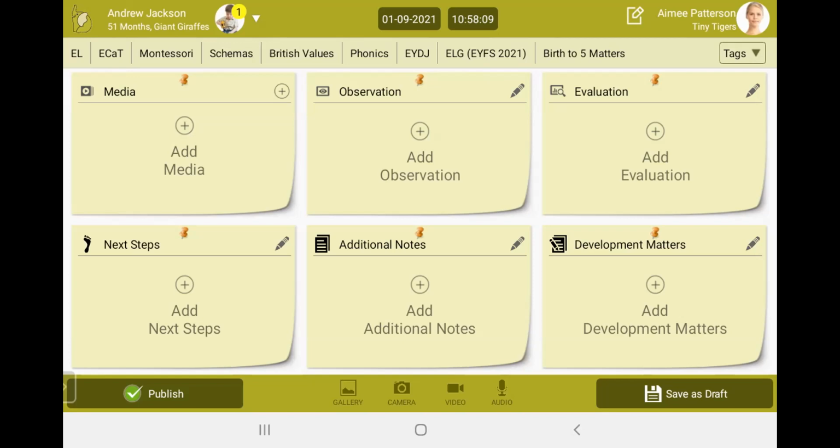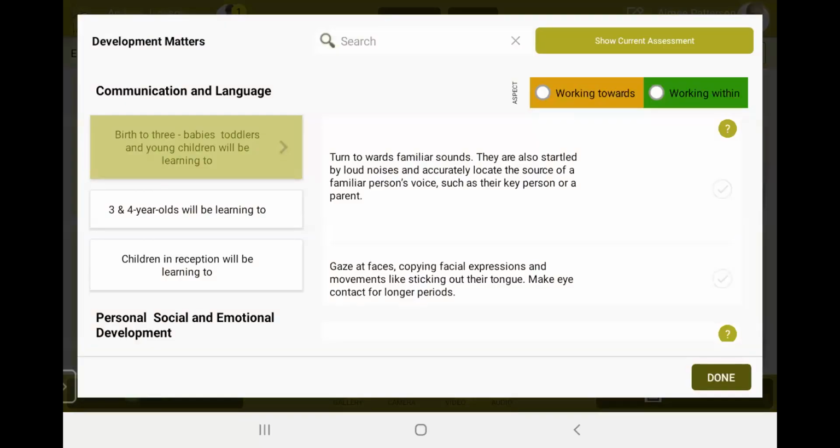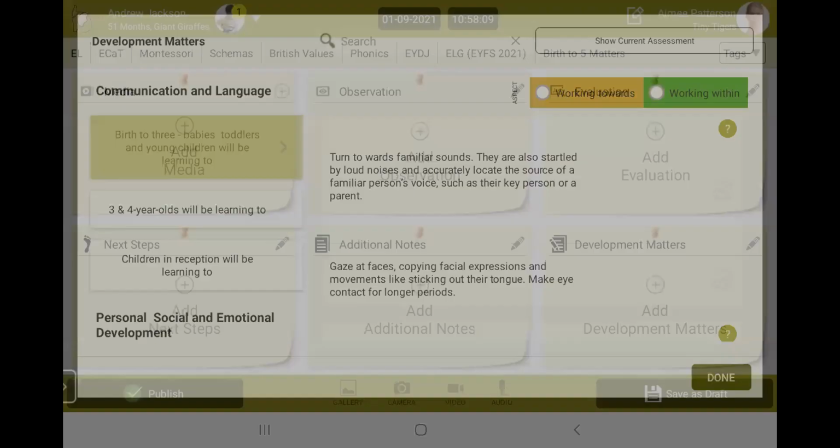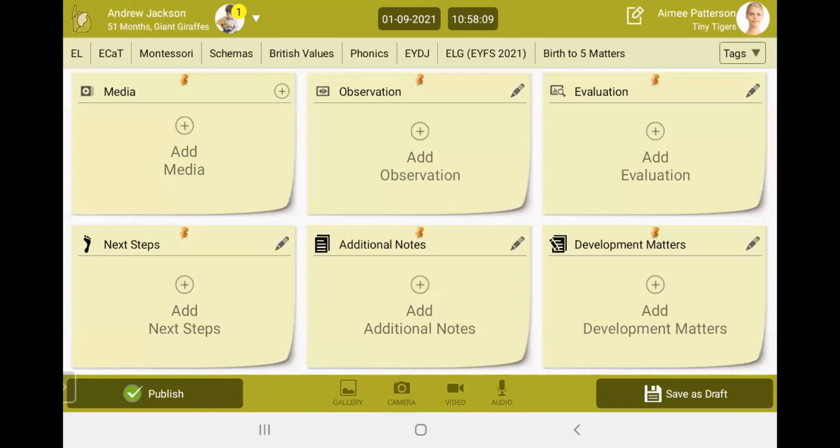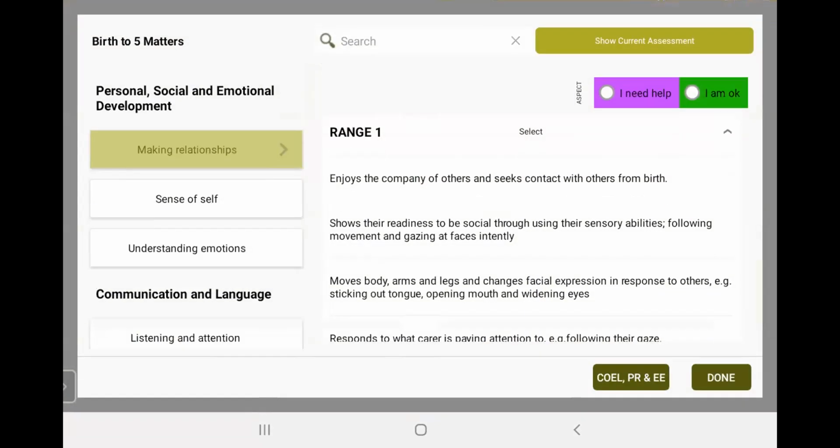If we were to open the framework itself, Development Matters here to start with, we'll then pick up those customizations applied within that framework's view. So in our case, the terminology working towards and working within. If we were to click on Birth to 5 Matters, the terminology displayed is then the I need help and I am okay in those default purple and green color codings as per the Birth to 5 guidance.